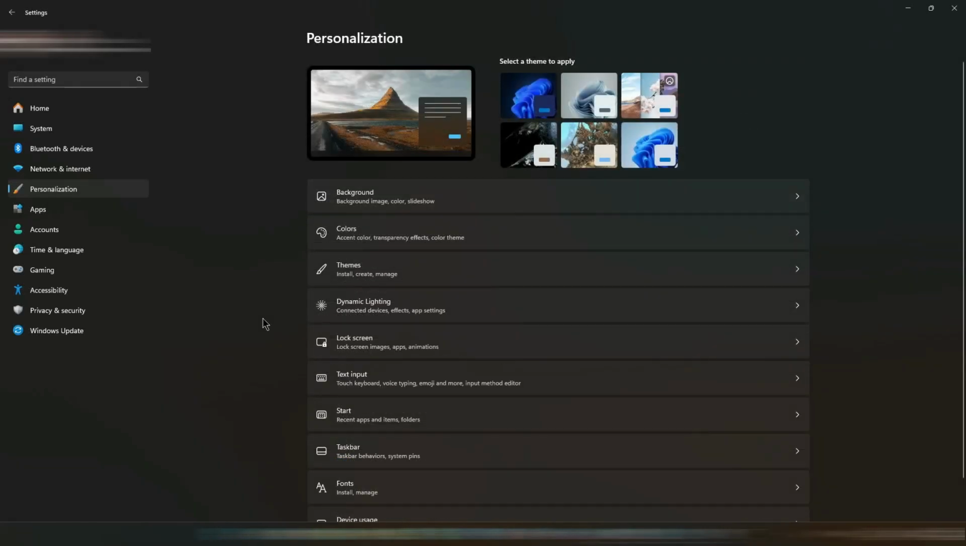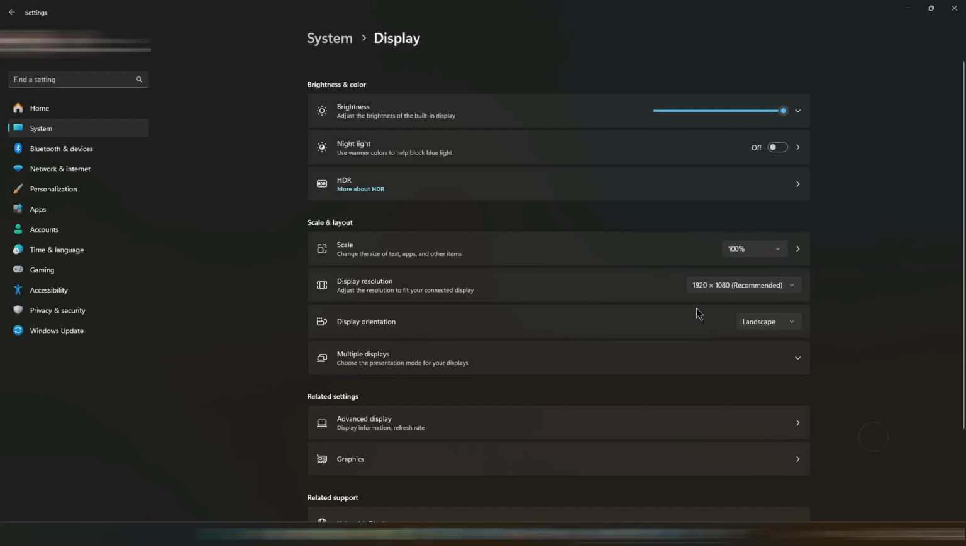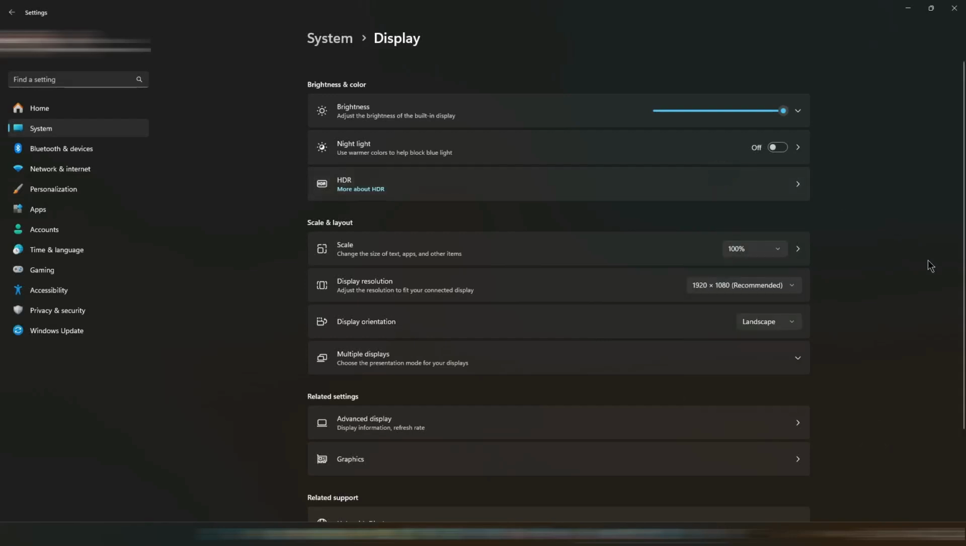Step 3. Adjust display settings. Incorrect display resolution settings can also cause the taskbar to vanish. In the settings, navigate to System, Display, and adjust your resolution to the recommended settings under Scale and Layout. This can help restore the taskbar's visibility if it's a display-related issue.